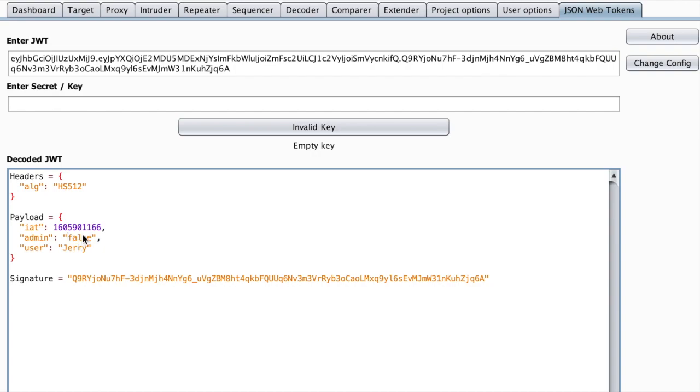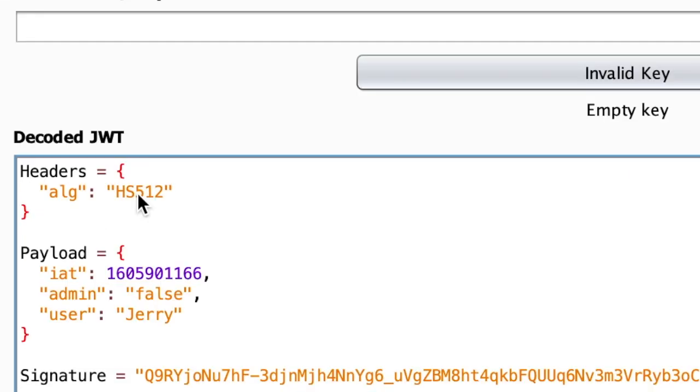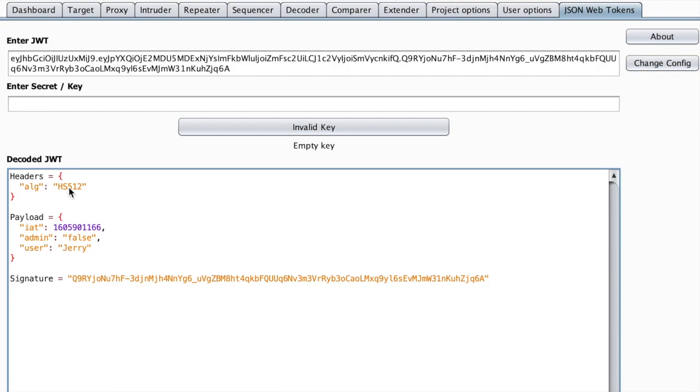JWTs are still valid if they don't contain the signature, and that means that if the backend server doesn't validate the signature, we can just remove it. So let's take it one step at a time. The first thing we need to do is change the algorithm to something that is standardized in JWT, which is called none, just to say that I don't need a signature for my JWT token.